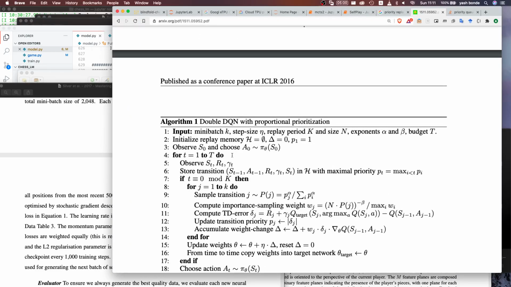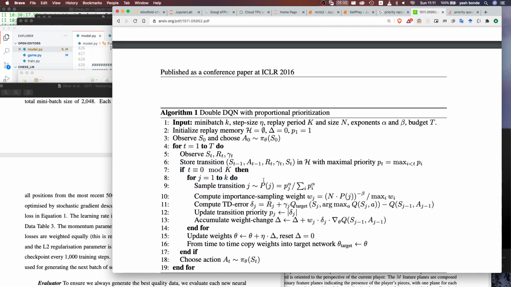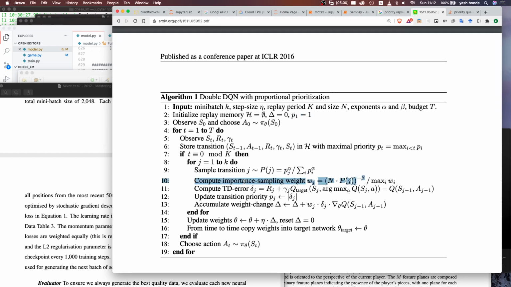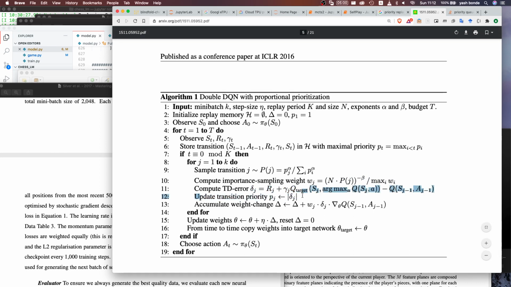Okay, this is it. Store transition, this. For this, sample transition like this. How do you define this thing? Pi is equal to 1. Compute importance sampling weight, which is this thing. Compute TD error, which is this thing. Update transition priority, which is this thing. Accumulate weight change, which is this thing.